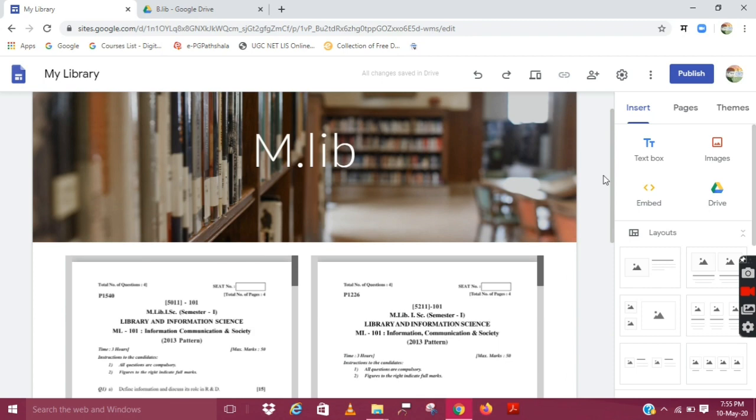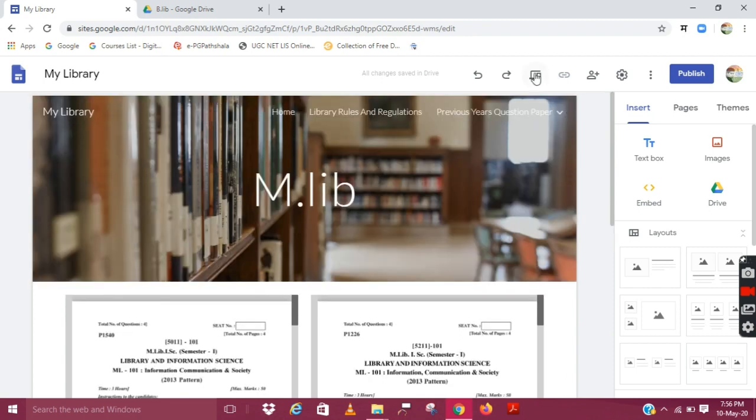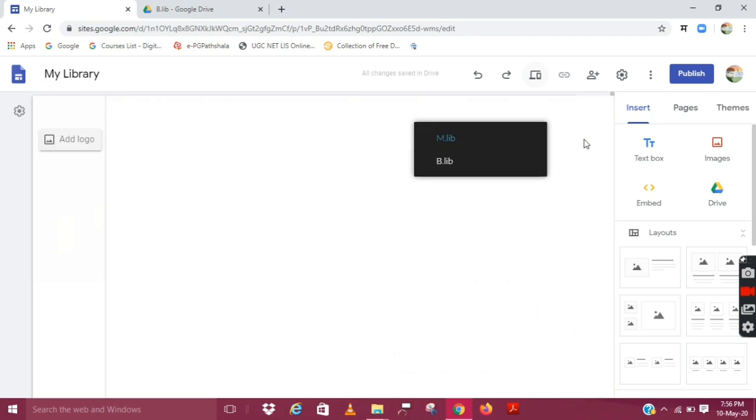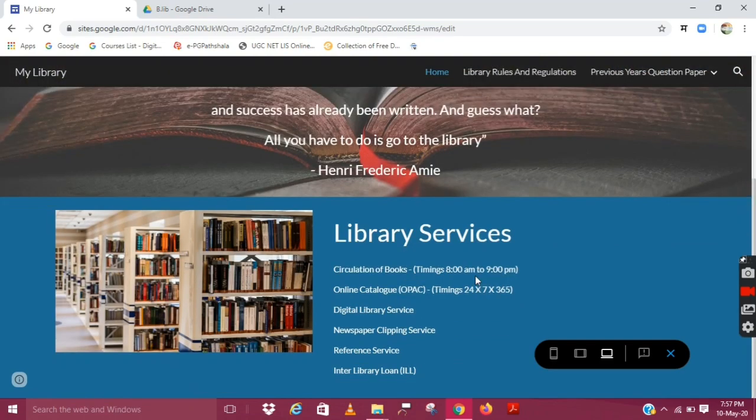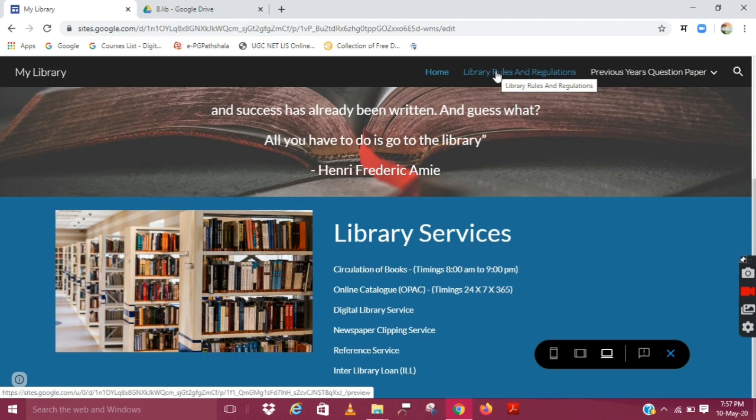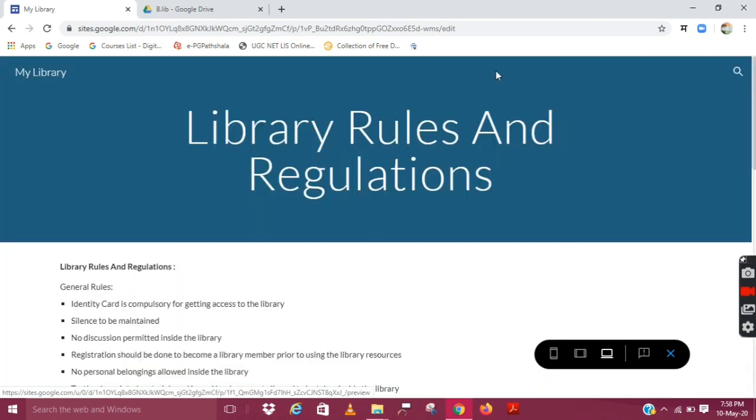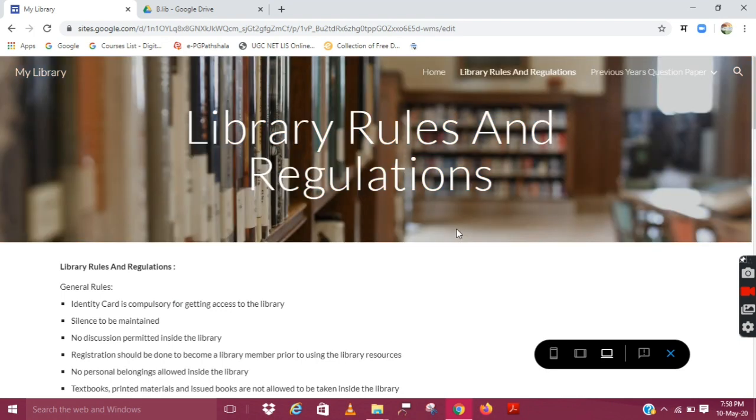Now I will show you the preview of the website I have made. This is the preview of my website, so how it will look to the public. This is the homepage of my website, named My Library. I have put some library timing and services. Then I have created another page named Library Rule and Regulation. This is how the other pages look.